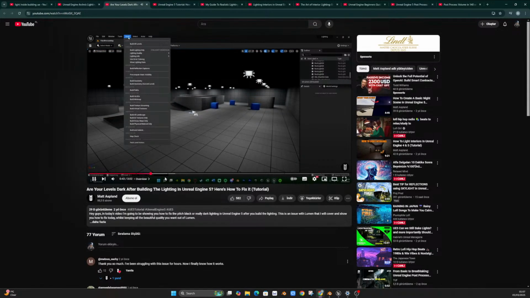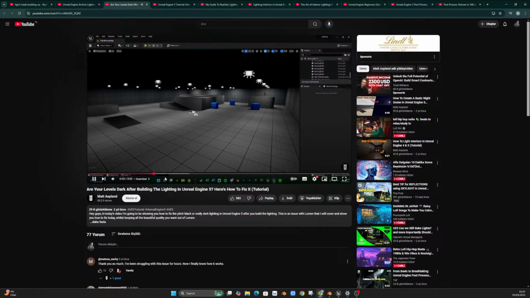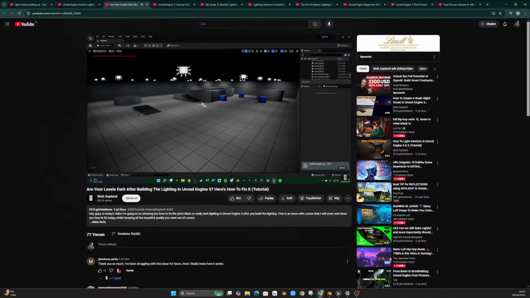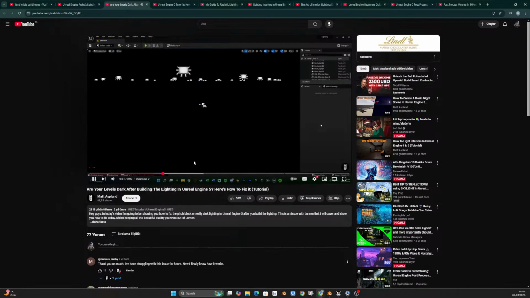Now if I were to go to build lighting only, after I build the lighting, you'll notice this is probably going to get very dark again. So as you can see here now, the level is incredibly dark. It's as if we don't have any lighting.